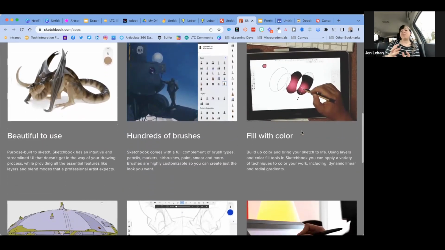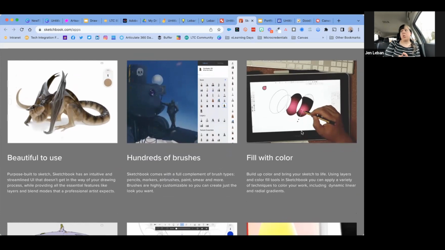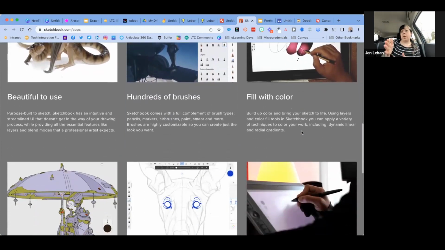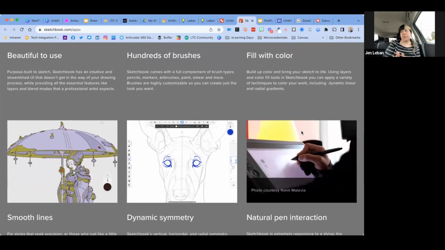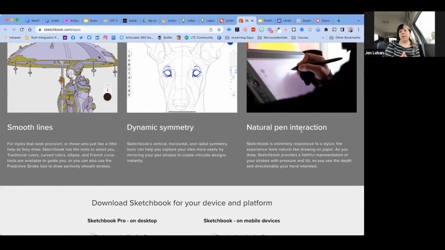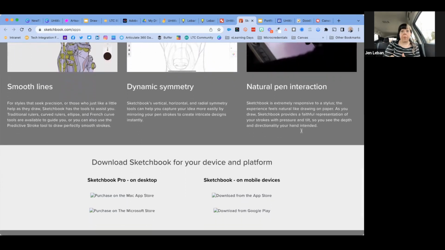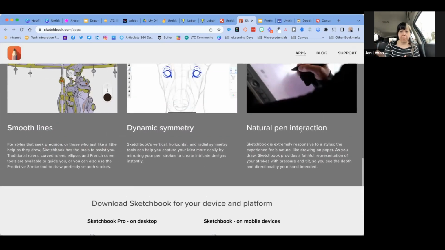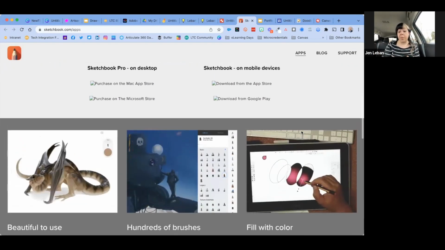It is the closest thing I have found to Procreate on an iPad on a Chromebook. It still falls short, but if you're trying to get it as close as you possibly can, Sketchbook is what I would recommend. And I would challenge anyone who finds something better, please share it with me. Please let me know, because I'd love to know about it.